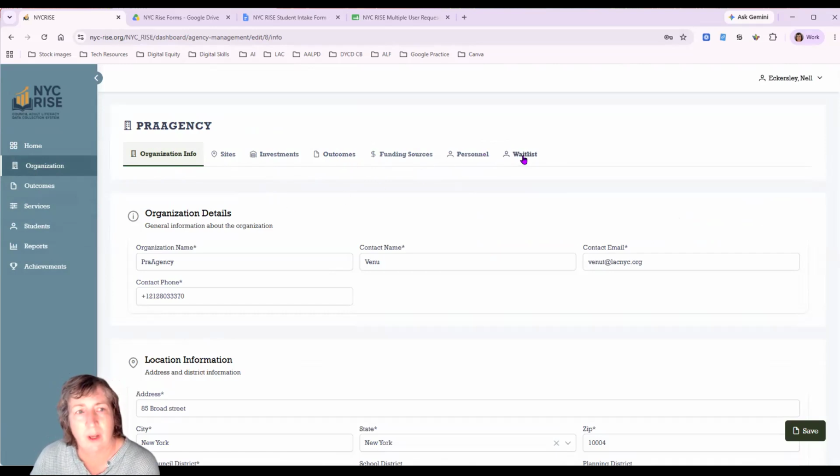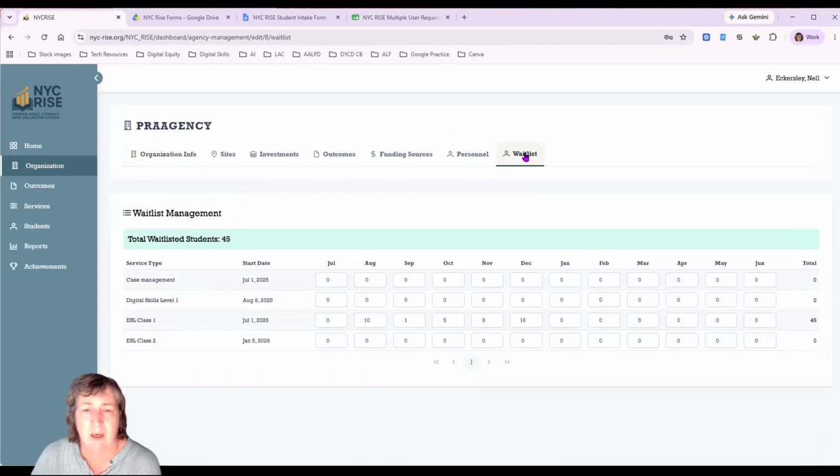The wait list is the one thing in this section that we would recommend you come to once a month. The wait list is really a way to identify unmet need. So it will show all the services that you're currently offering, and you can put in a number under each month to indicate how many people wanted that service but couldn't access it because it was full, or you weren't enrolling new people, or it didn't work with their schedule, whatever reason they could not attend.